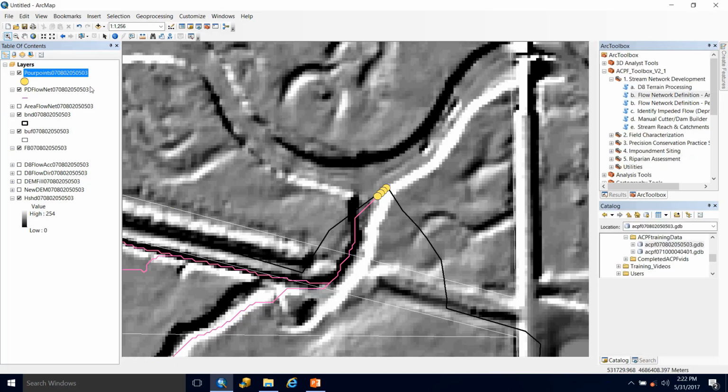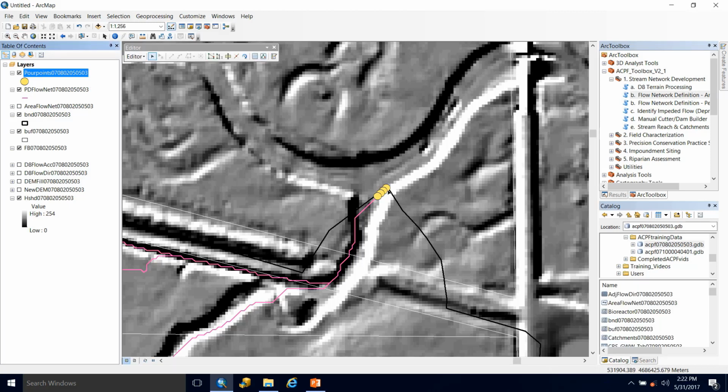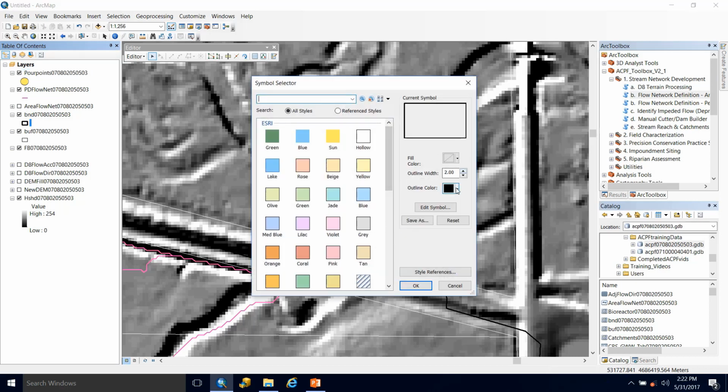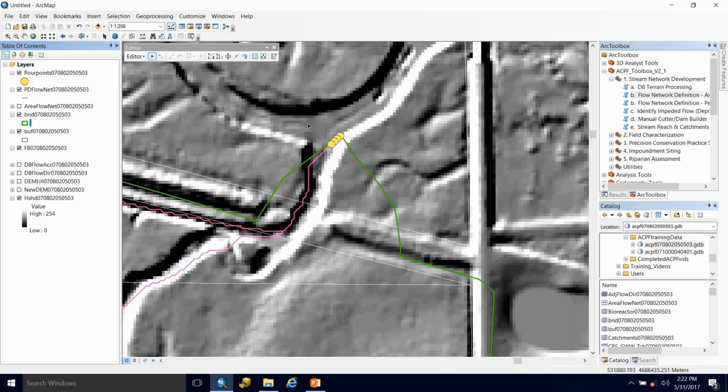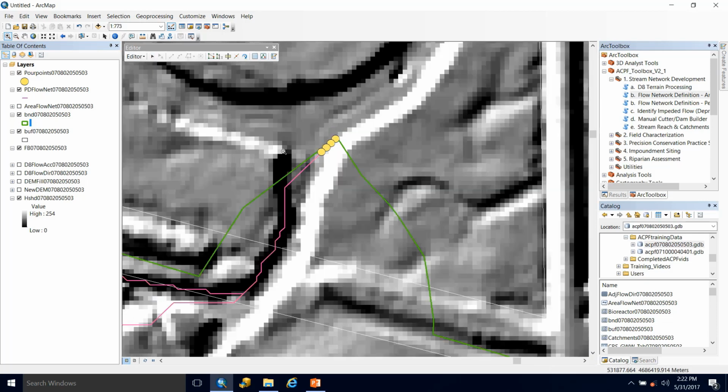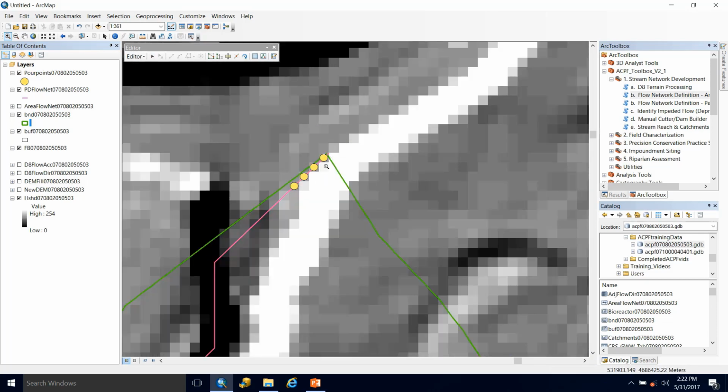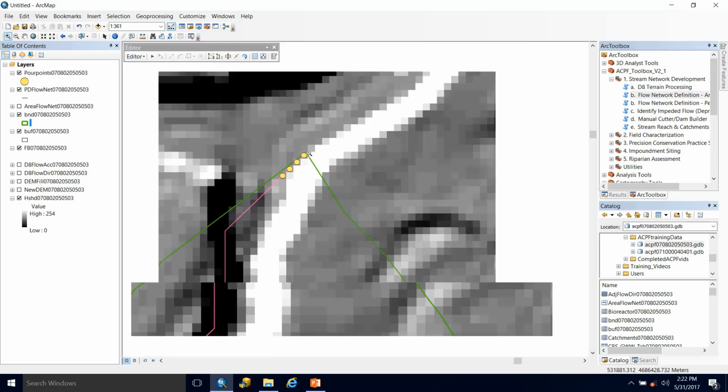Alright, and now we're in an editing session. And for one, I want to see where my current watershed boundary is. So I'll add some color to this to make it stand out real quick. Okay. And let me zoom in a little bit closer so we get an idea. So we can see right away that this most downstream one seems most suitable at the moment.